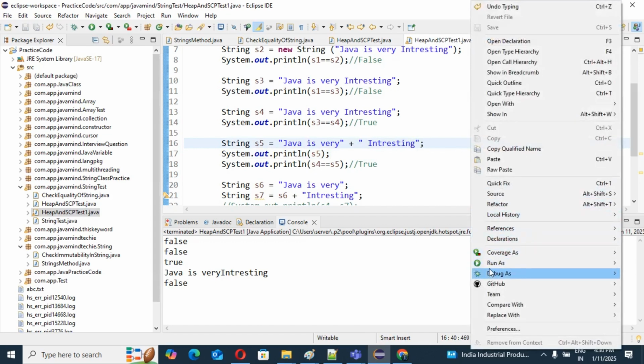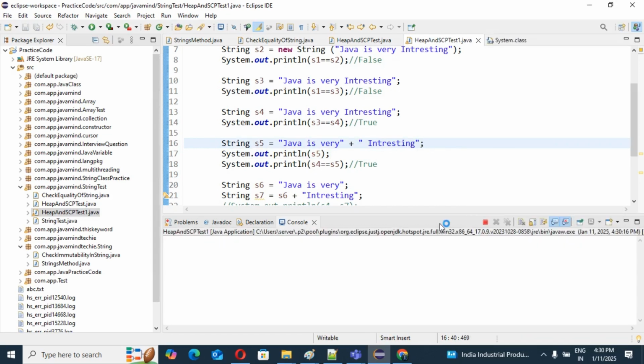Now I will run the application. We'll see the result. It's my mistake, don't worry. So you see, the extra space was there. You can see now. Is it coming true or not?